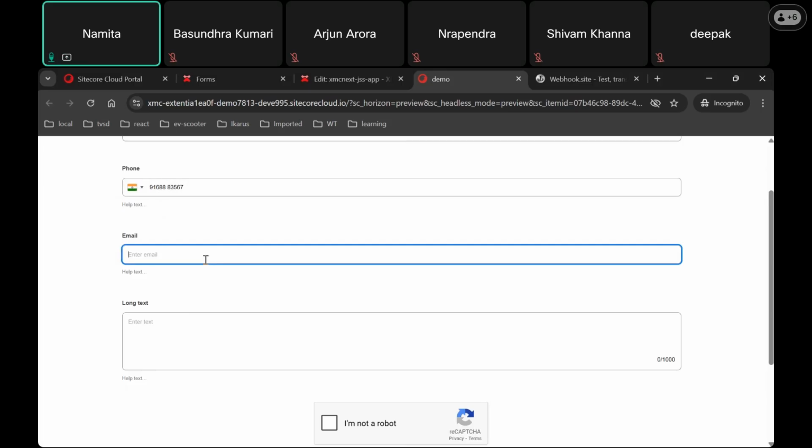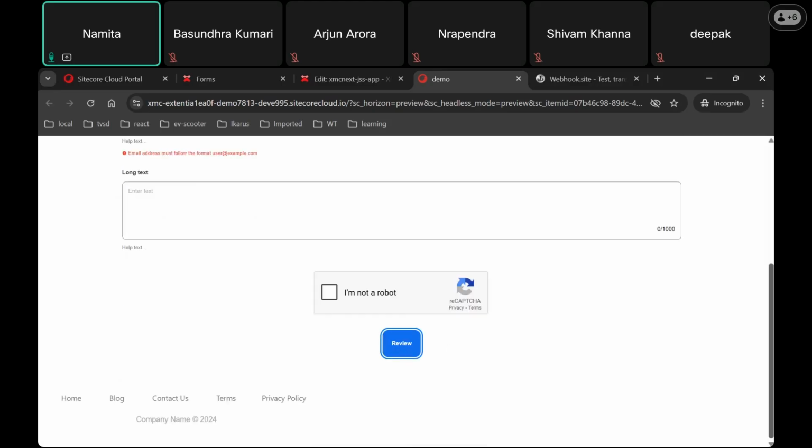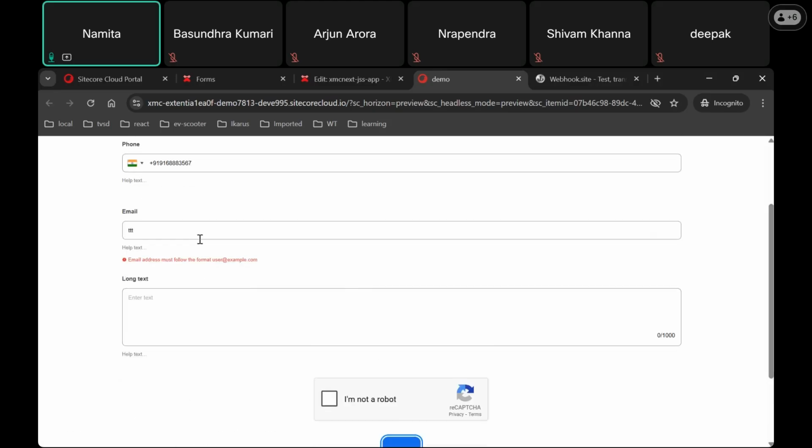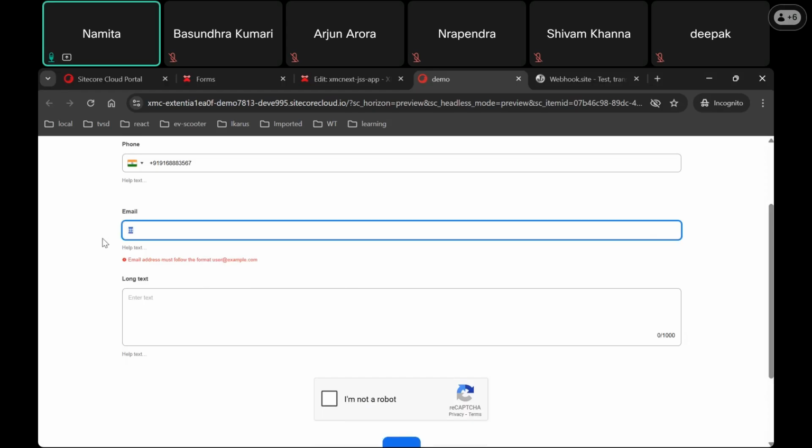An email pattern, as you have added the email field from the item list, is by default also following the pattern for emails. So if I'm adding random text, it tries to validate the regex first.